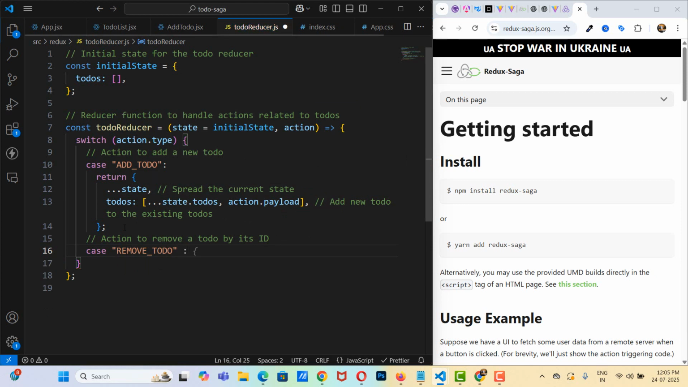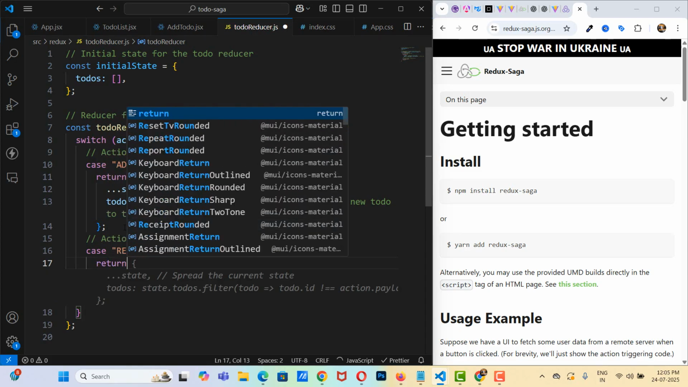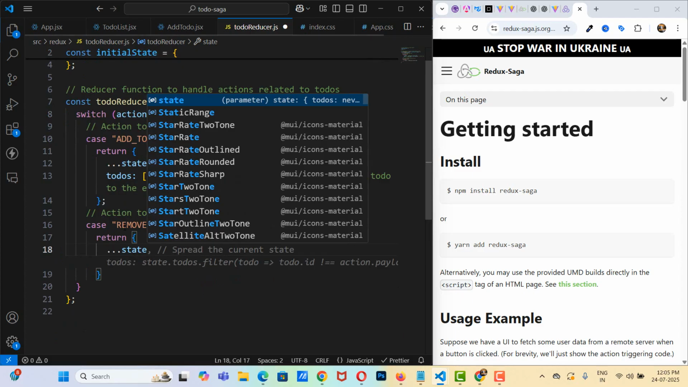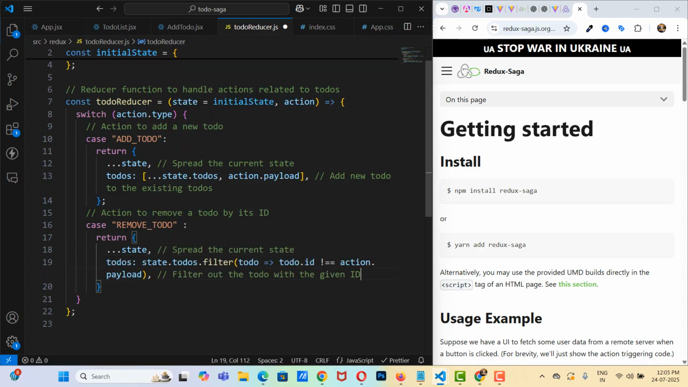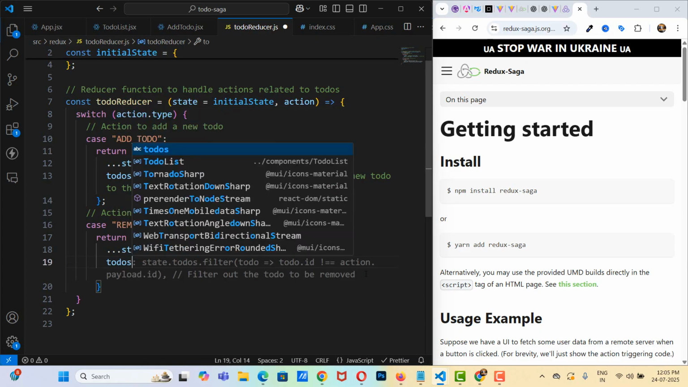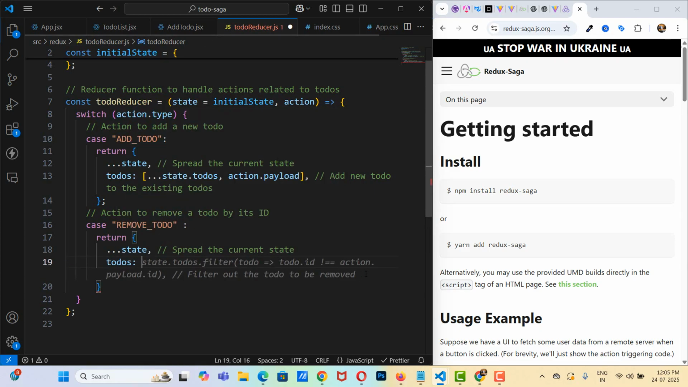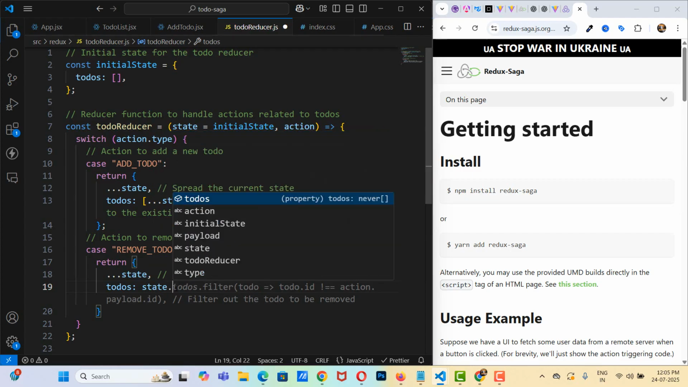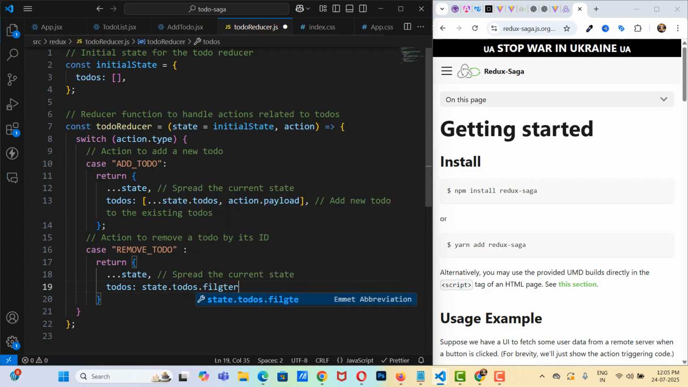And let's say return, and here we are going to take the current state. We are going to spread the current state, so it is already doing it for us. Then let me just remove this, and I'm going to type todos, because we need this todos, as it is our property here. So state.todos.filter.